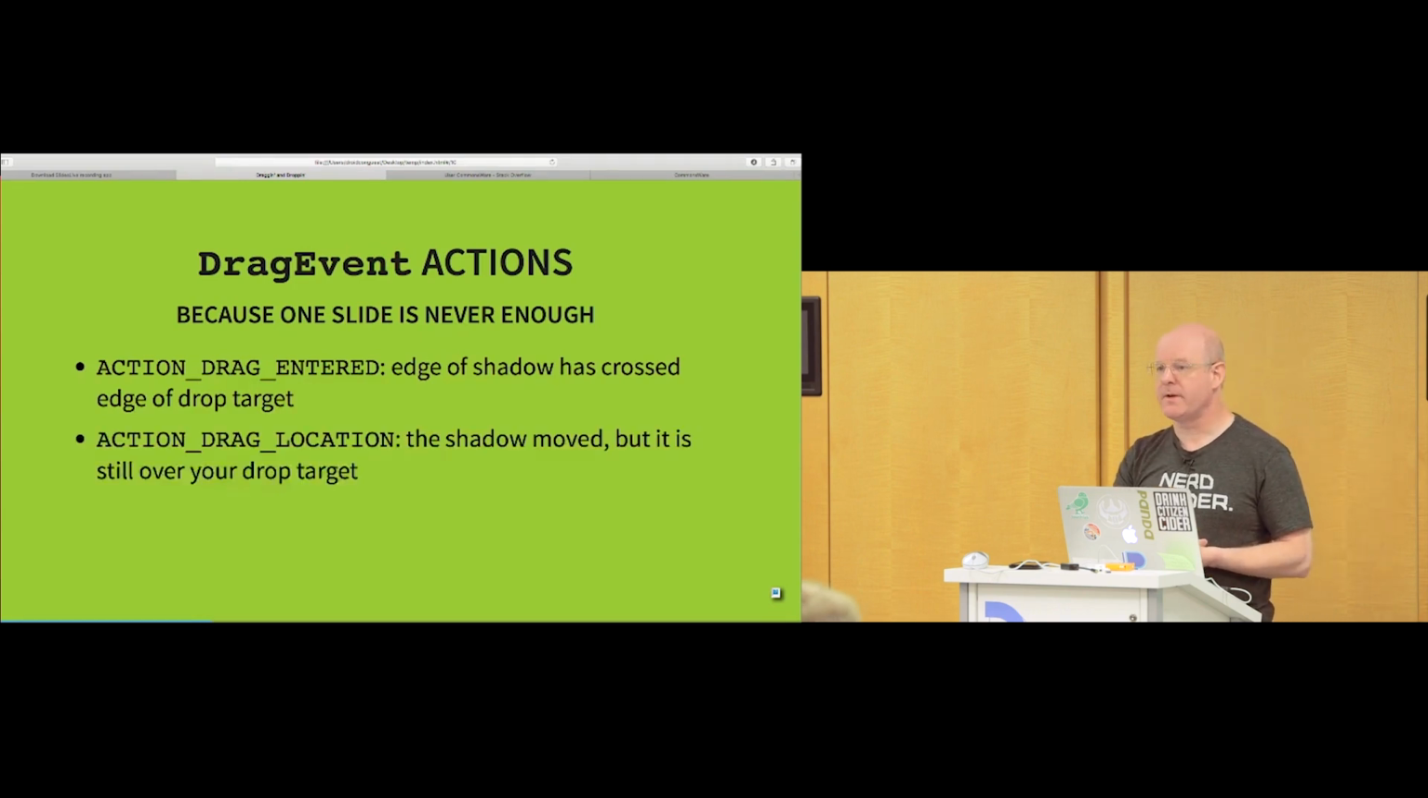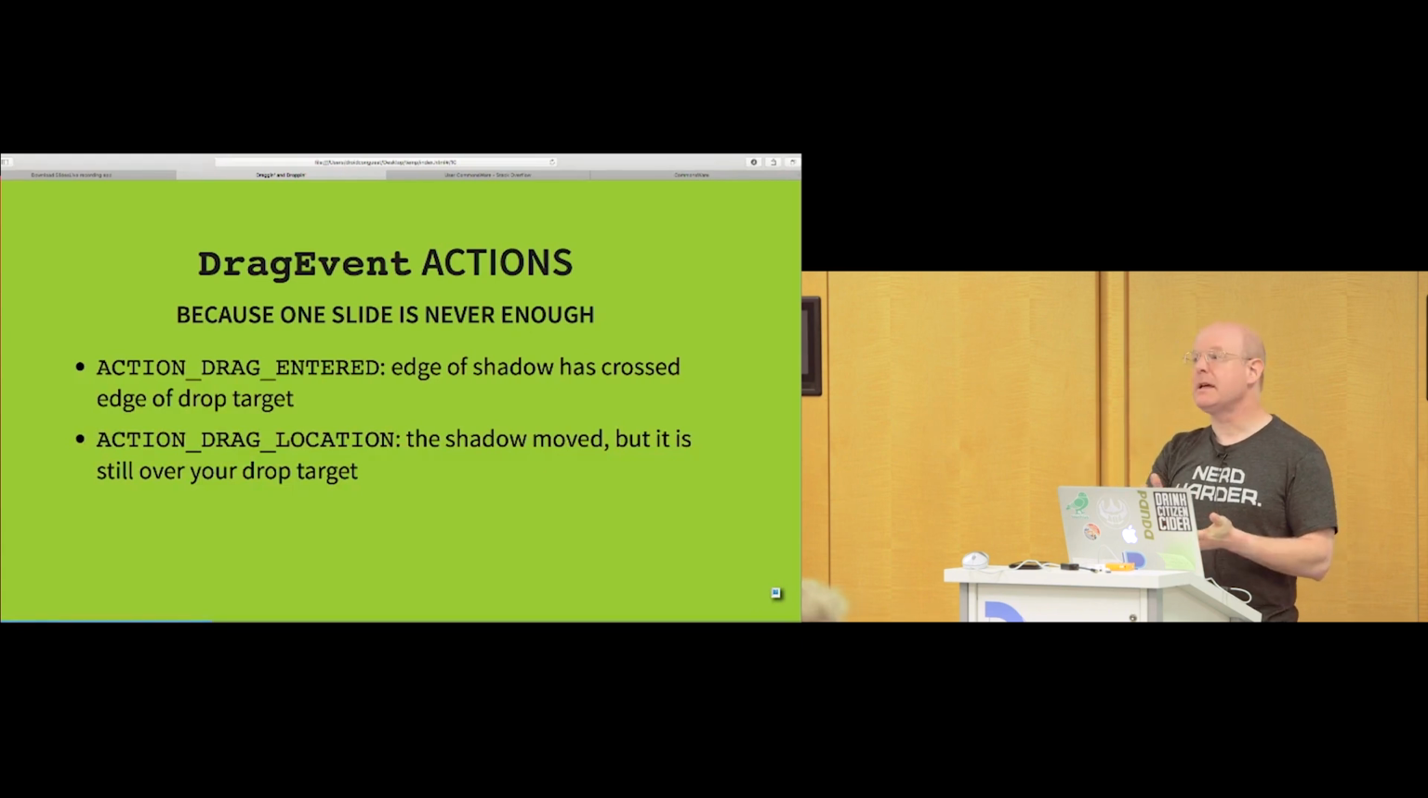Action drag location would be called after action drag entered, indicating that the user is still dragging and dropping and is still inside of your boundaries, but they have moved inside of those boundaries. You can get the actual XY coordinates of the drag event to know precisely where they dropped it, and you might use that information as part of either your temporary rendering here or eventually when they actually drop it. On the other hand, if you don't really care about the precise positioning inside of the drop target, you'll probably ignore action drag location events.